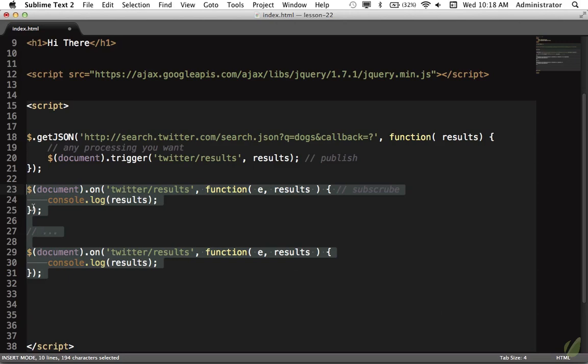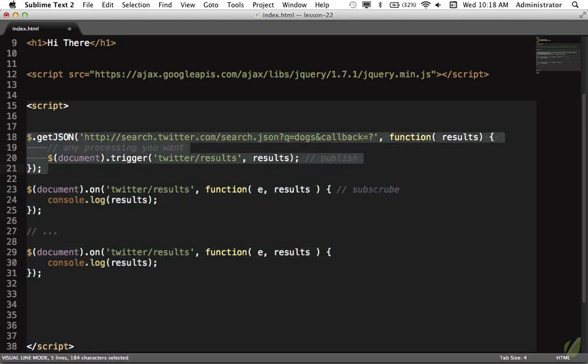Maybe you want to update a section in the sidebar. Maybe you want to update a tweet count, anything you can think of. And then alternatively, when we fetch the JSON, we can make an announcement and say, hey, I have the Twitter results. If any of you want it, I'm letting you know right now. So that's the basic concept.